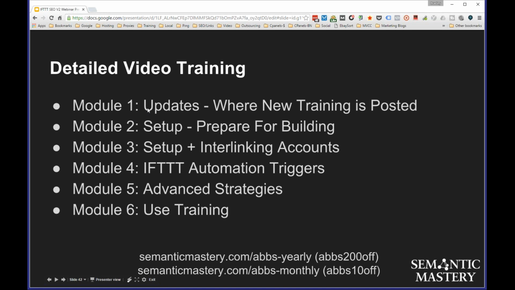I put that as Module 1 because what I recommend people do is go through Module 1, go through all the videos, and that way any changes through the rest of the core training, they will be aware of it, or at least familiar with the change. So that's why I recommend that we go through updates first.